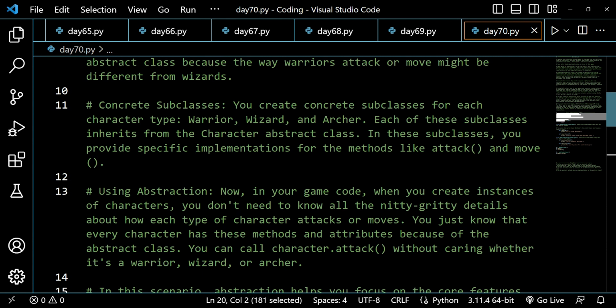Now you create concrete subclasses for each character type: warrior, wizard, and archer. Each of these subclasses inherit from the character abstract class. In these subclasses you provide a specific implementation of the methods, like attack and move. Using abstraction, now in your game code, when you create instances of character, you do not need to know all the nitty gritty details about how each type of character moves or attacks. You just know that every character has these methods and attributes. Because of the abstract class, you call character dot attack without caring whether it's a warrior, wizard, or archer.